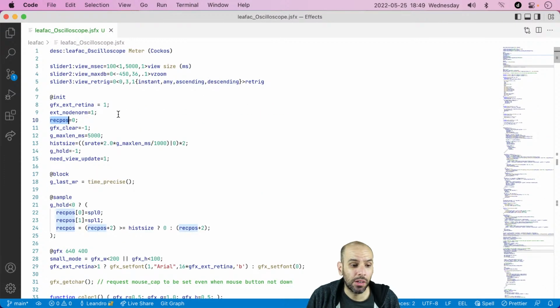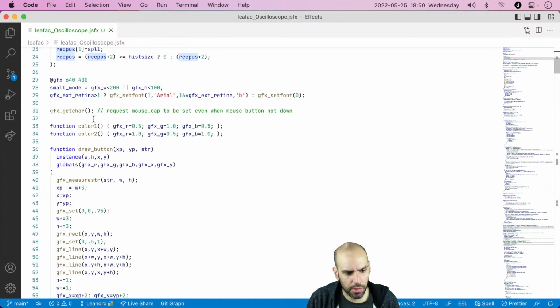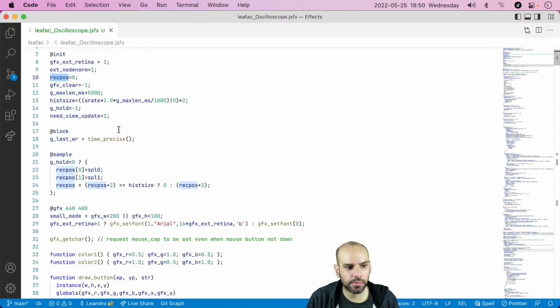One thing to know is that the guys at Cockos really like short variable names, as you can tell by the built-in variables like xretina, not extension, and gfx, not graphics, and view retrig, not retrigger, or no denorm, not denormalization. And in some cases, they don't even have spaces around the equal sign. So they really like things short. I, on the other hand, cannot really understand everything that is going on with short variable names, so I tend to prefer longer variable names. So let's start to understand what rack pause is and rename it.